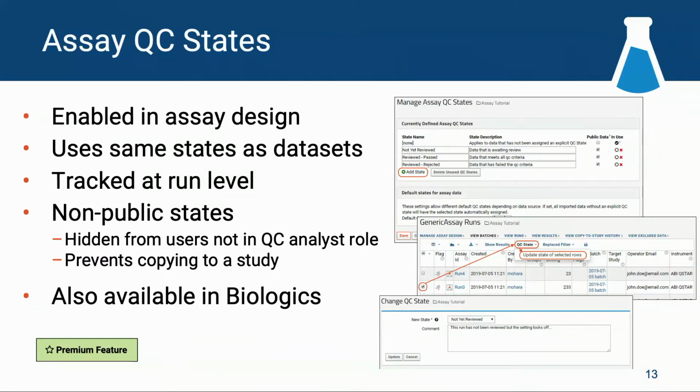You could distinguish those. And then in assay, this QC analyst role shows up if you have the premium module, and it actually prevents you from seeing the run if you're not in that QC analyst role and it hasn't been approved yet. And also if a run has not been approved yet, it prevents it from being copied into a study data set. It's a gating step: someone must explicitly promote it before it can even go out to that shared spot in the study.